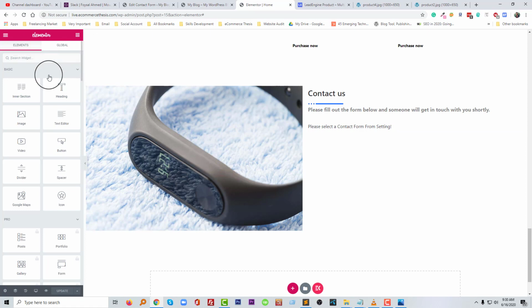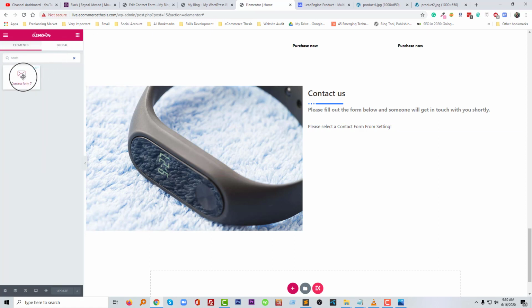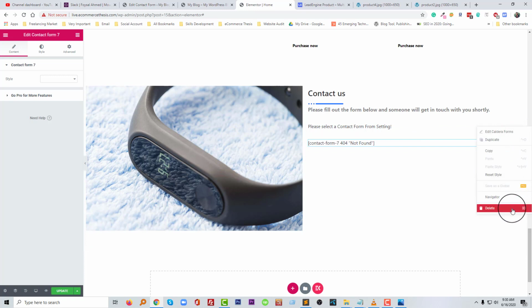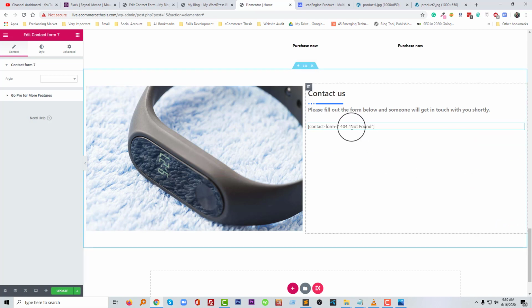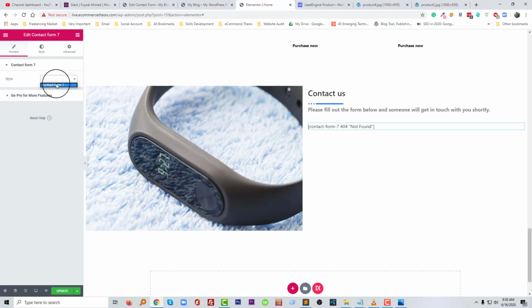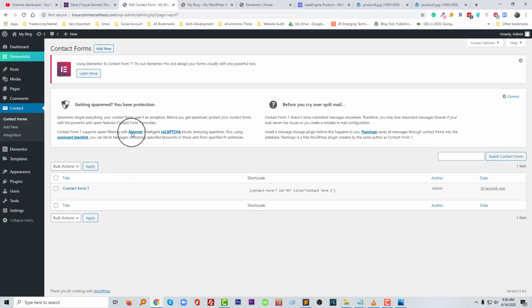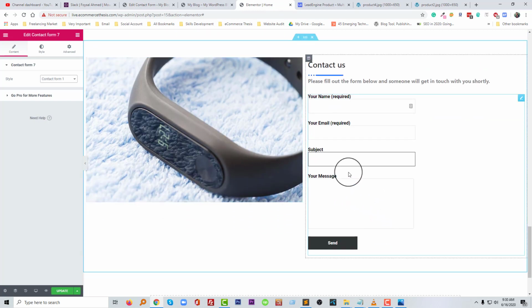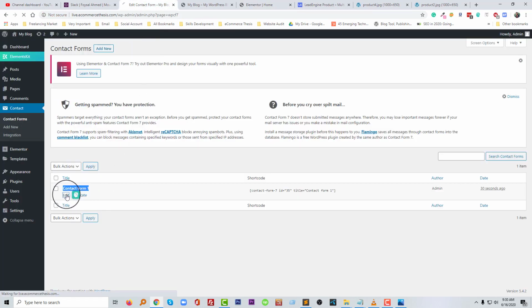Let me add contact form here again, Contact Form 7, then drag and drop this right here, and going to delete the before form, contact form 1, we find this one, contact form 1, and here are the form, and we can design, make, change anything from the form section. We can customize our form right here.